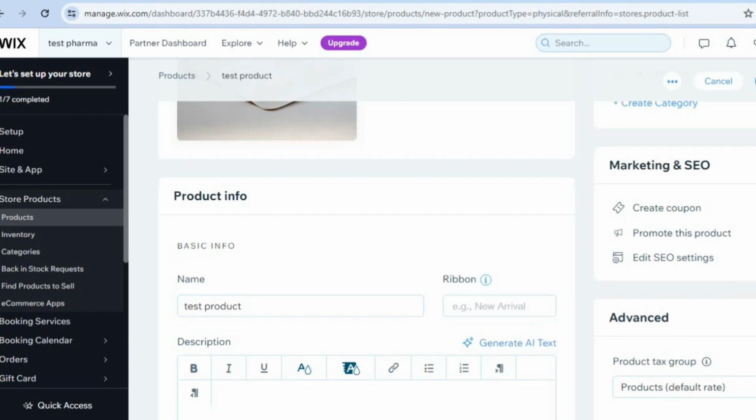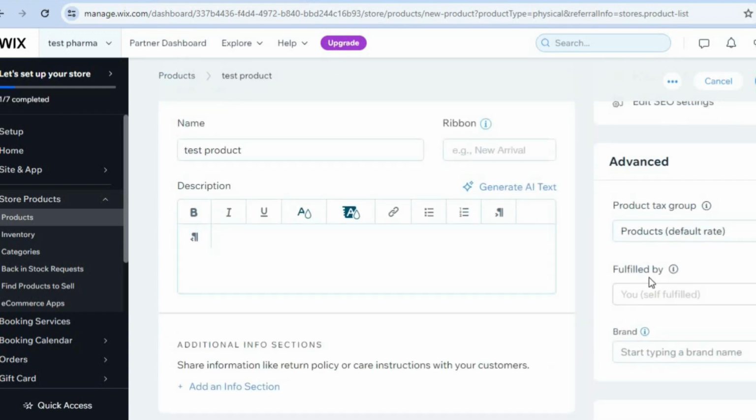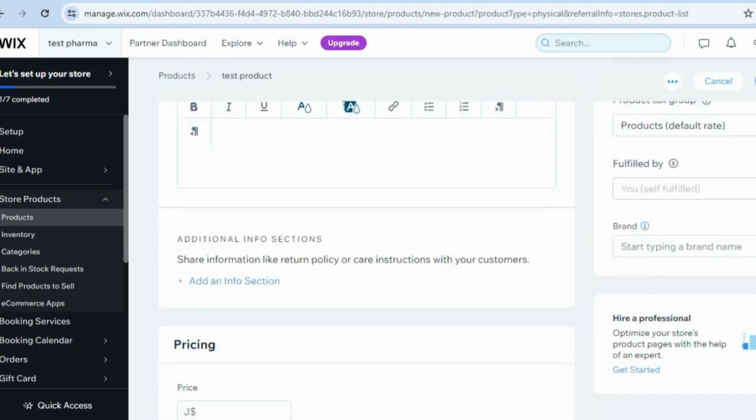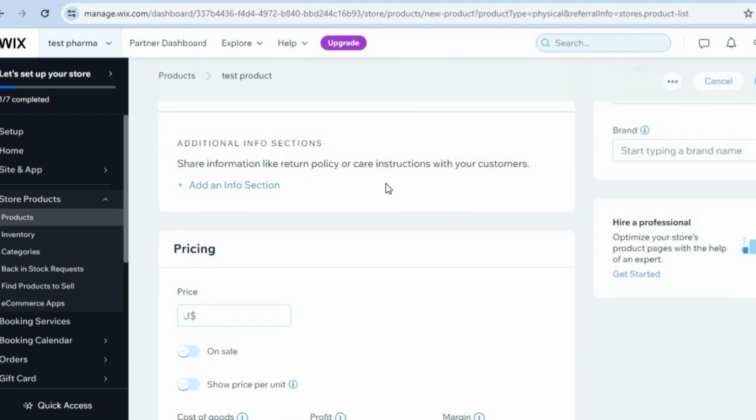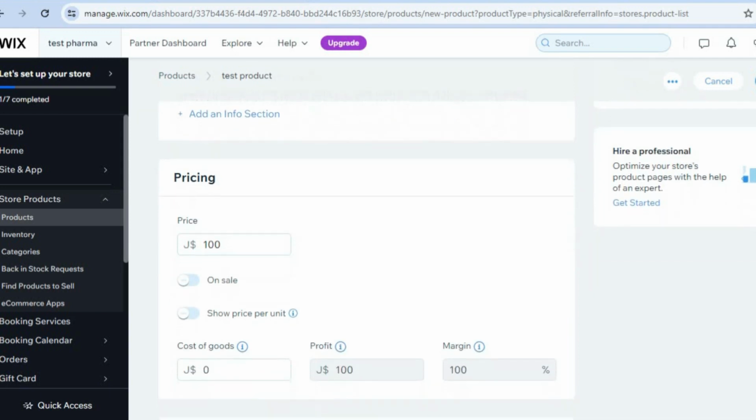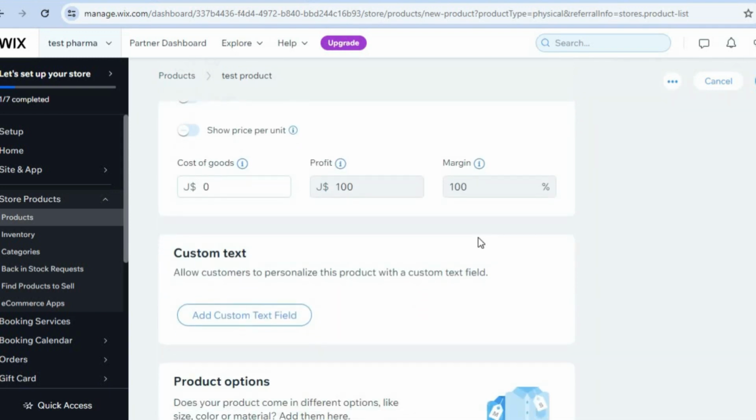Then you can also add a quick description in this box. After adding the description, if there's any further information you'd like to share, for example, instruction on how to use it, you can tap on Add Info section. Then you're going to tap where the price is, and from there you could add the price. After you have added the price, you can scroll down, and you could also add the cost that you purchased the medication for, so you'll be able to track your profit margin.